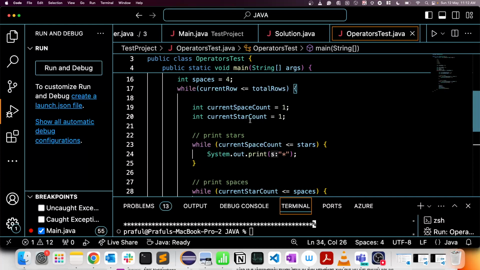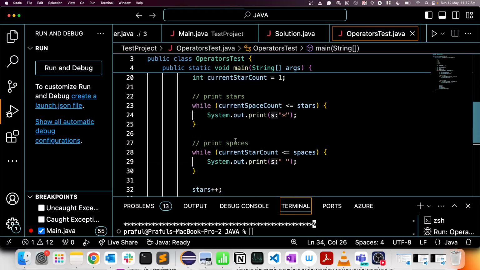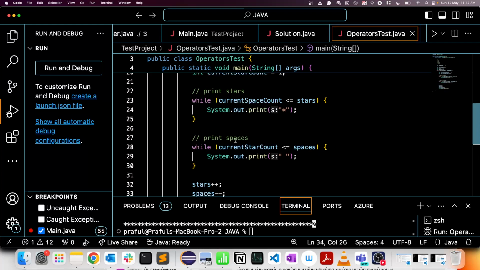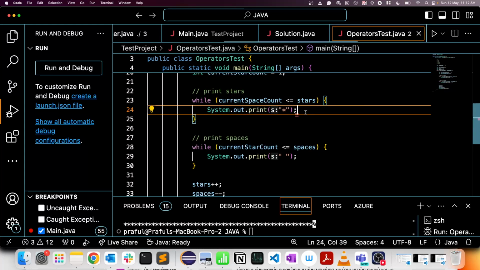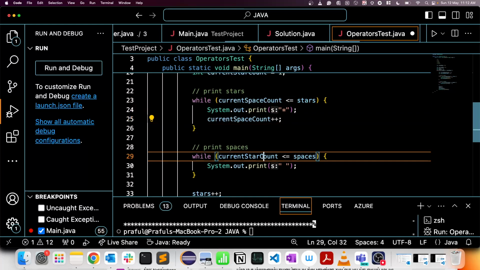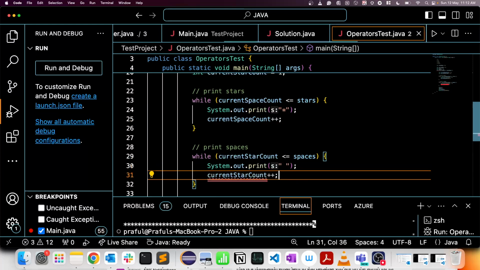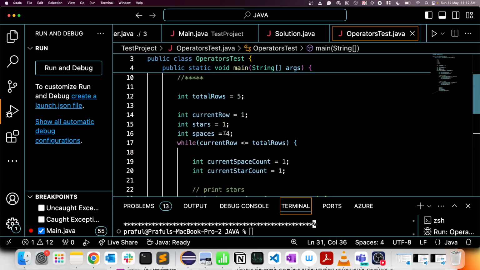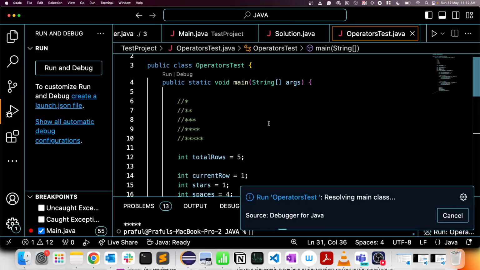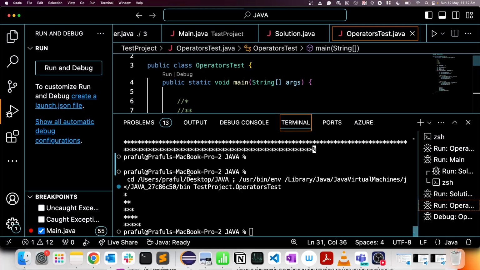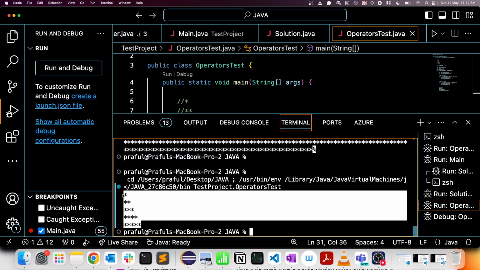Terminating condition of this outer while loop is corrected. What about the inner while loops? You have to increment those also, right? Now we are getting how important these terminating conditions are. How should we increment, decrement? How does it matter? Should we run it? Perfect. Right?